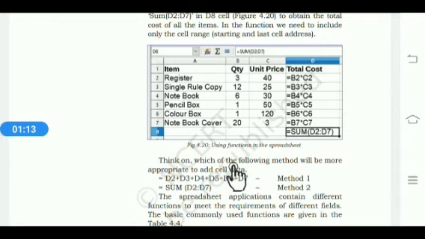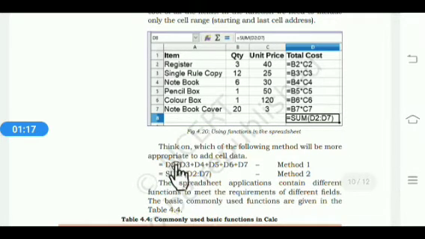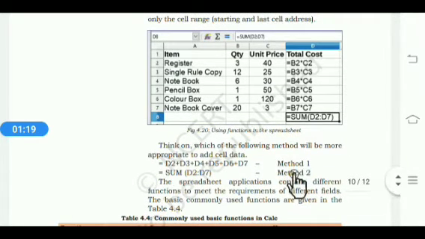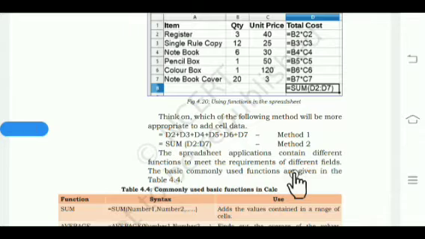Think which of the following methods will be more appropriate to add cell data. See here, method 1 and method 2. Method 2 is appropriate and easy to add data in cells.